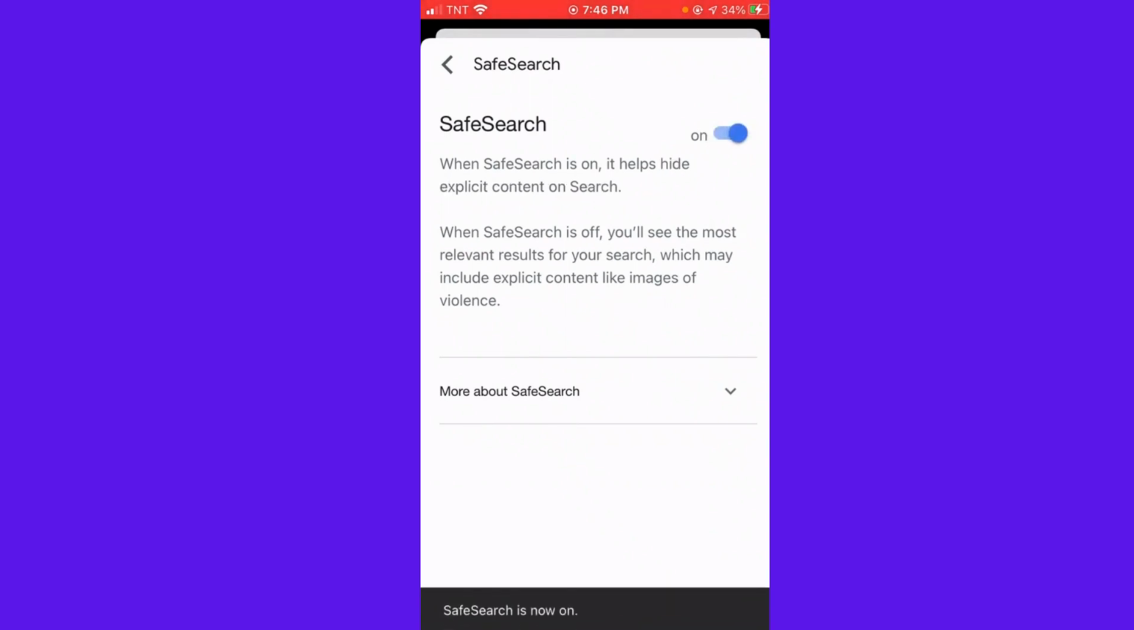So when Safe Search is on, it helps hide explicit content on search. When Safe Search is off, you'll see the most relevant results for your search, which may include explicit content like images of violence.